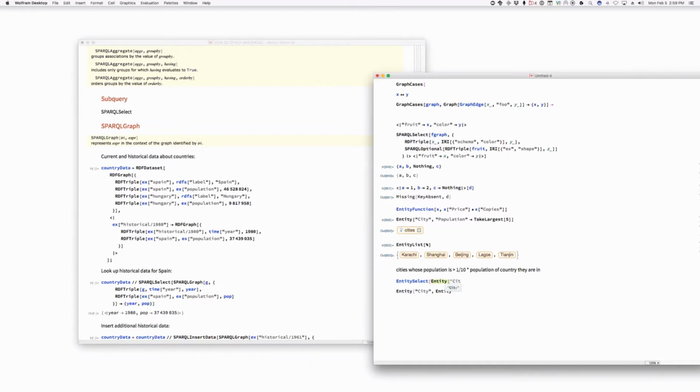Entity class city, comma all. Then you write entity function, which is going to be a predicate. Then you say something like small capital city, just a variable, you could call it anything. And then you say city open bracket string population, close bracket, larger than 1/10 of, and then you do something like entity property path. Why is an entity property path of the country?